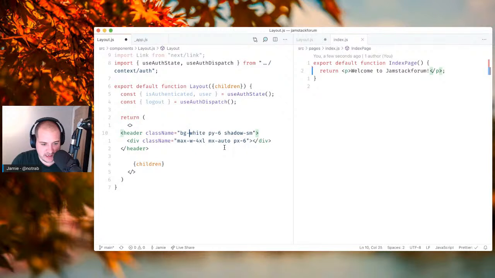If this looks a bit weird, these are classes from Tailwind. Tailwind's an awesome CSS utility library. It's got quite a lot of nice things out of the box now, and it takes care of some stuff. So I really dig it. It's pretty cool.